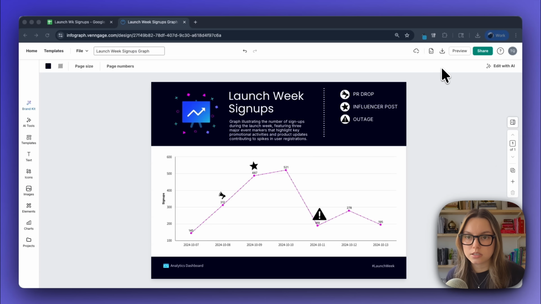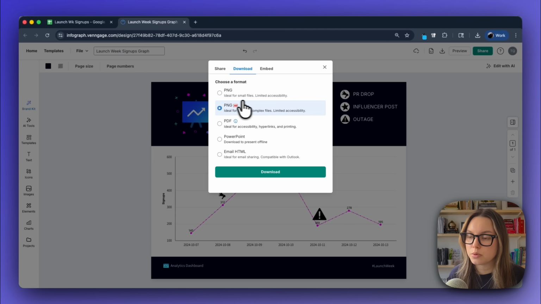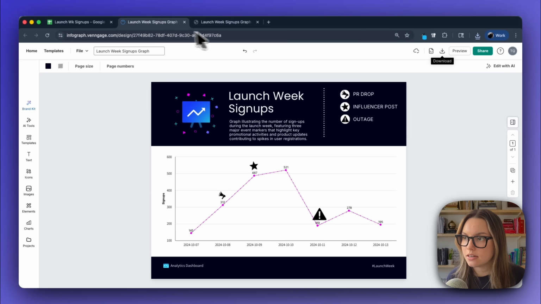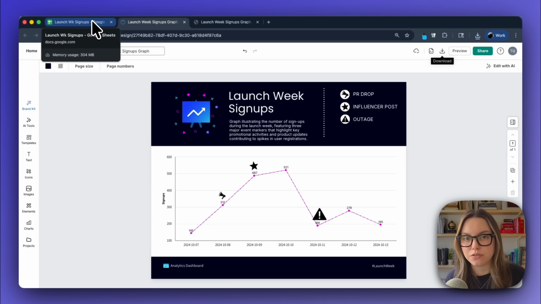Now let's export this. I can go up here to the top to download, and I can download this as a PNG for presentations or for Slack, or as a PDF if I'm including it in a report. I'm gonna download this as a PNG. Okay, so it downloaded.